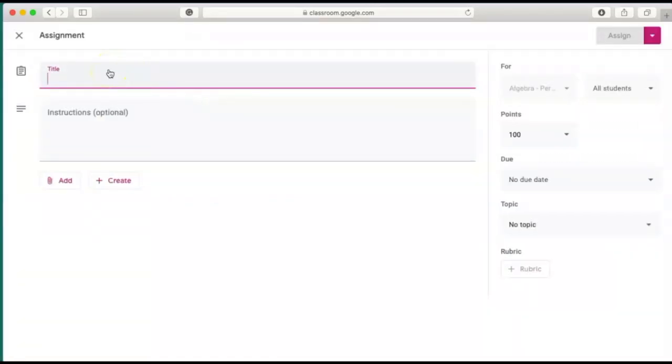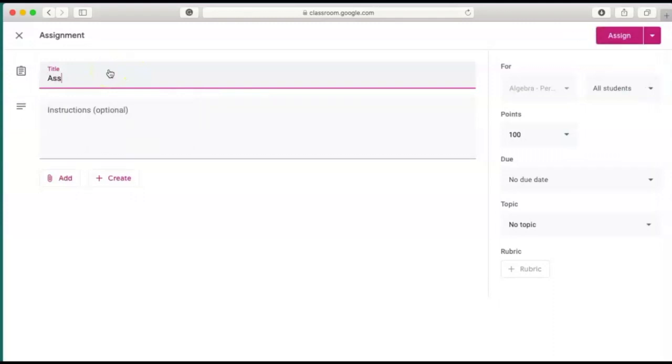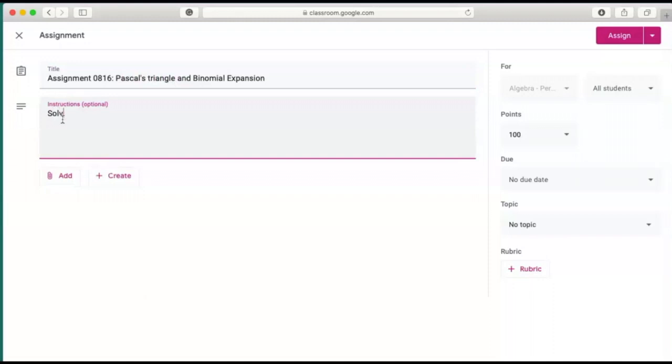This is a regular assignment. Let's write the title, Assignment 0816, Pascal's Triangle and Binomial Expansion. Below, Instructions is optional, but personally, I found this very helpful to my kids. This adds clarity as to the expected output. Let's write, solve at least 2 of the 4 problems listed in the task sheet. Due date and time, August 17th by 2 p.m.